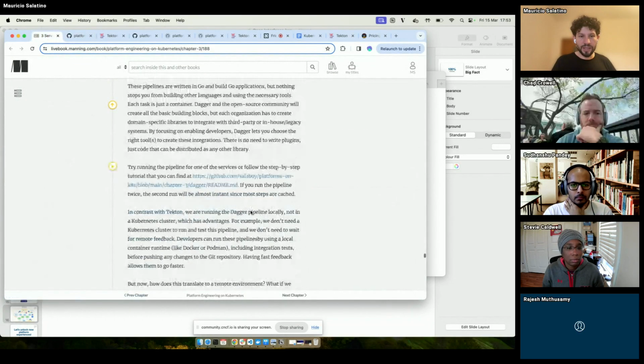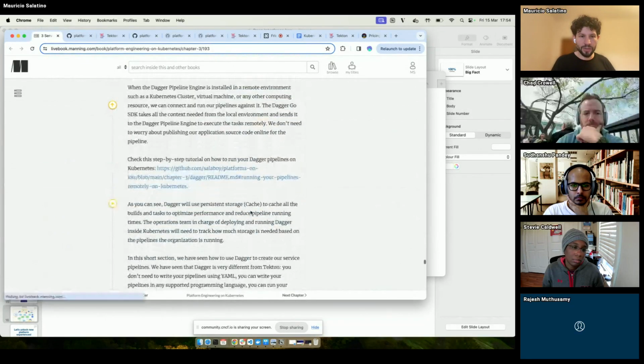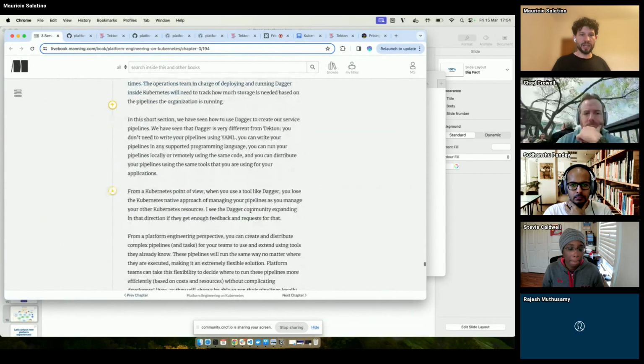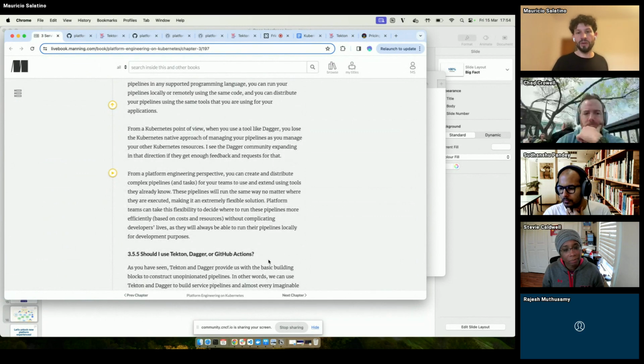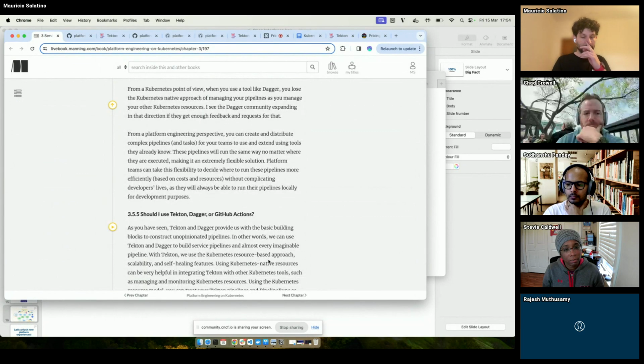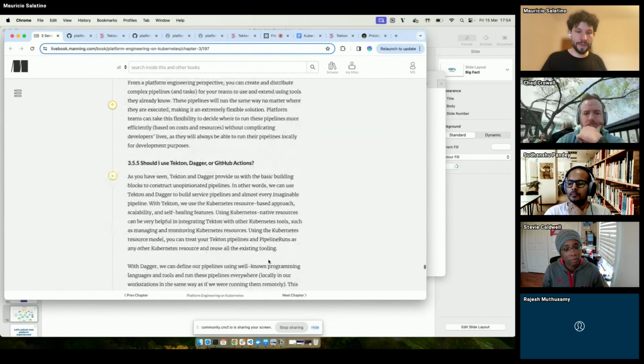I wanted to, at the end, do a quick recap, comparing again with GitHub Actions. GitHub Actions are pretty popular, but you cannot run them locally, of course. That's one of the main things. Or maybe you can, but it's complicated.